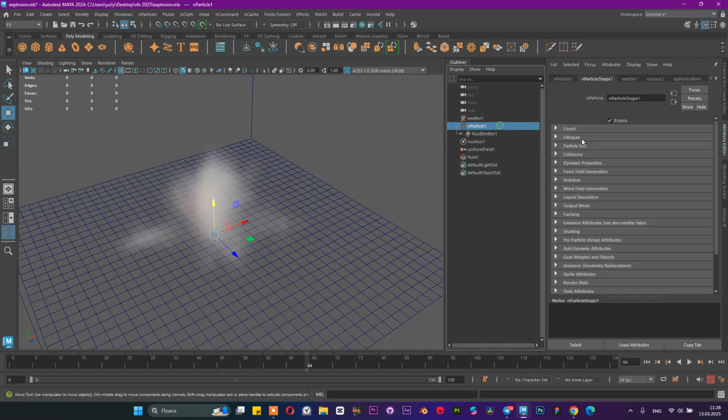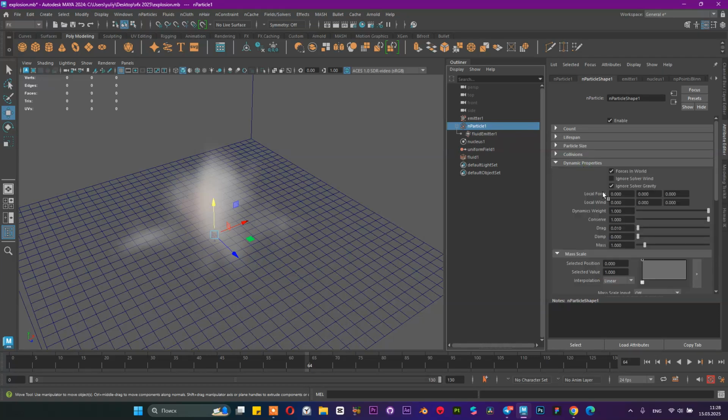In the particles, I forgot about conserve. In the dynamic properties, we should make it less. Let's see how it looks.